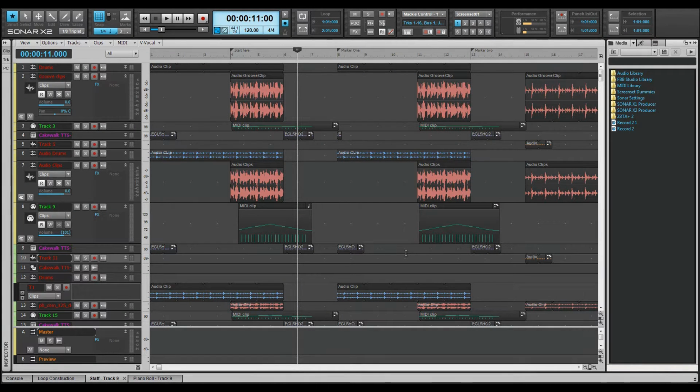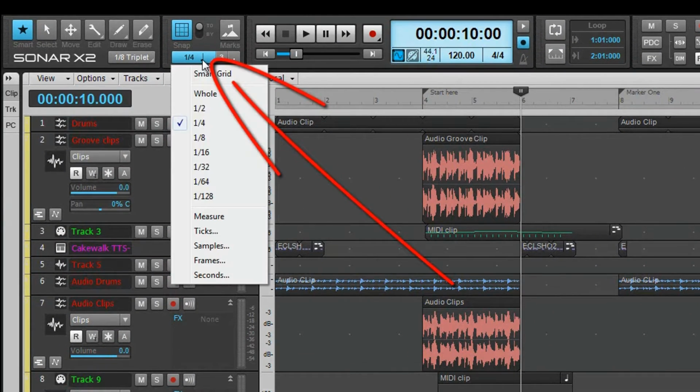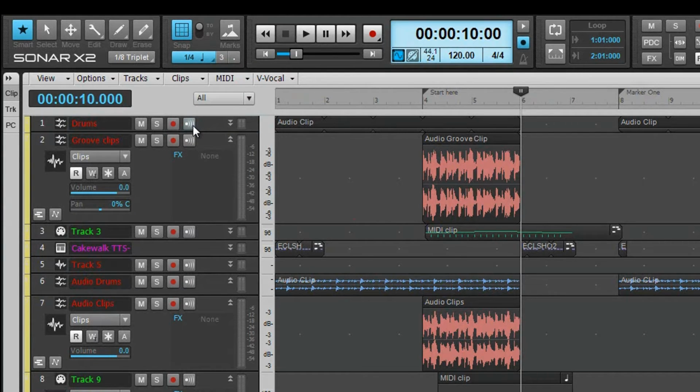The snap grid has been improved in X2, and there is also an alternate grid option allowing two different snap settings to be set up and switched between. The snap resolution is set by left-click and holding on the resolution drop-down in the snap module. All of the standard musical intervals are available.